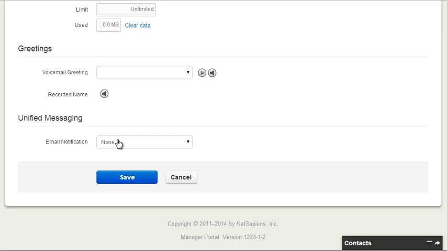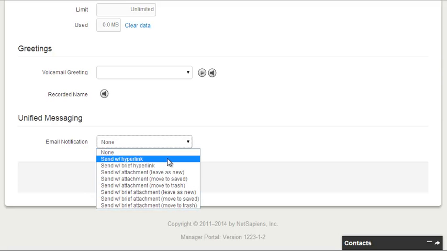And the final voicemail option down here is email notification. There are 4 ways that we can deliver voicemail to email to you: a hyperlink, a brief hyperlink, an attachment, or a brief attachment. So the hyperlinks here, you're going to get an email that has a link back to a WAV file that actually has the voicemail message. With the attachment, we're going to send that WAV file directly on that email. So usually people would do the send with attachment.